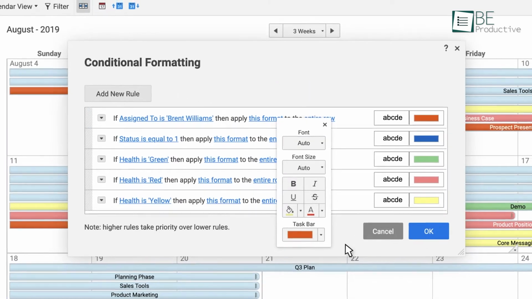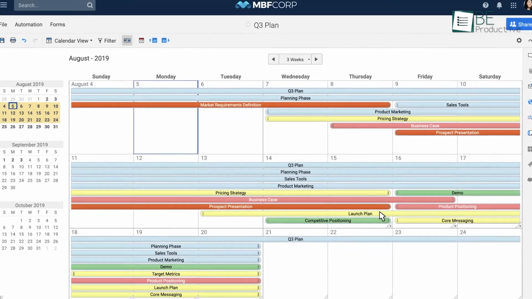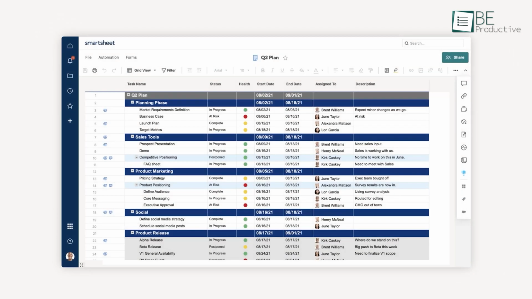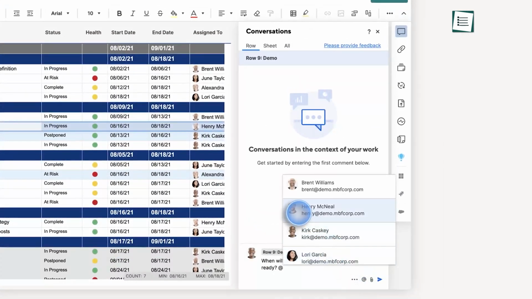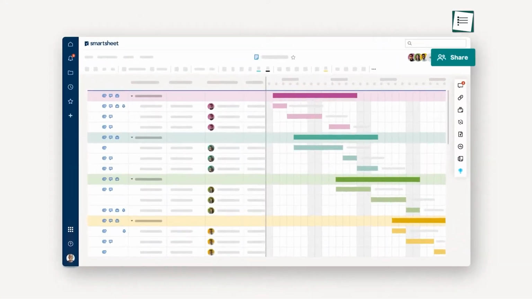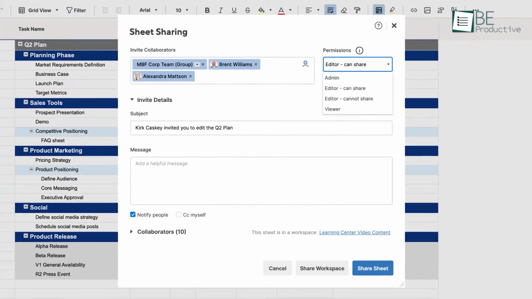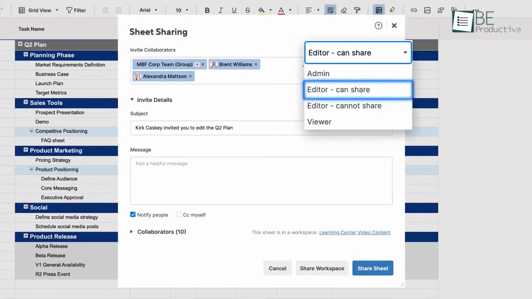SmartSheet also offers various collaboration tools to help your team stay connected. You can invite team members to collaborate on a sheet, assign tasks and due dates, and leave comments directly on the sheet. To invite a team member, click on the Share button and enter their email address. You can choose their access level, such as editor or viewer.